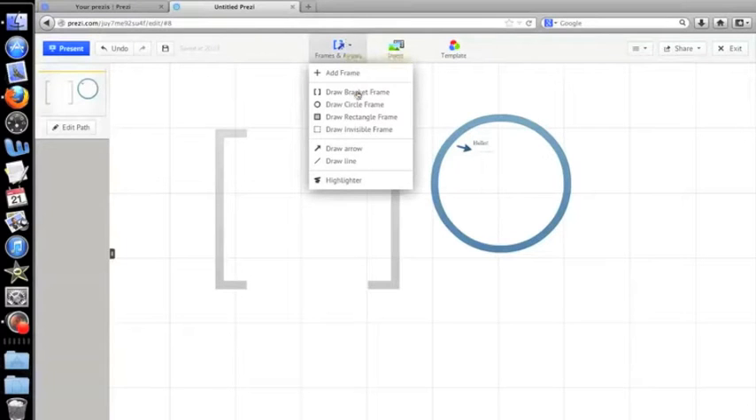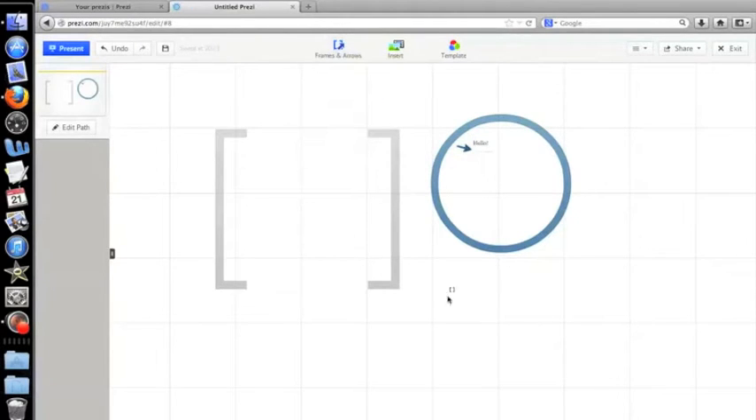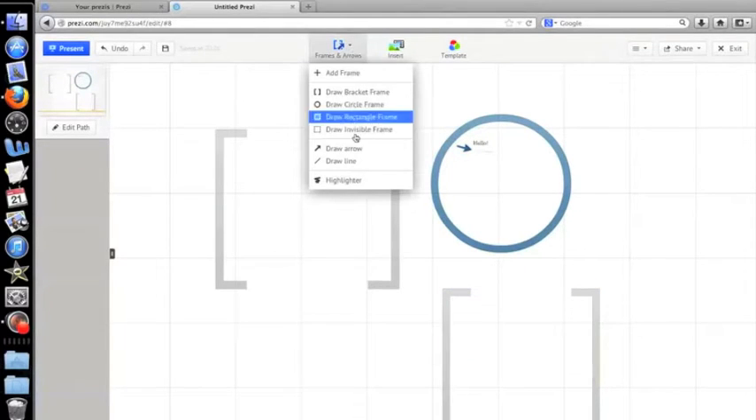All you have to do is click the frames and arrows and go down to draw bracket frame and then just draw it. And then boom, you have another bracket. I have 2 brackets. I'm a genius.